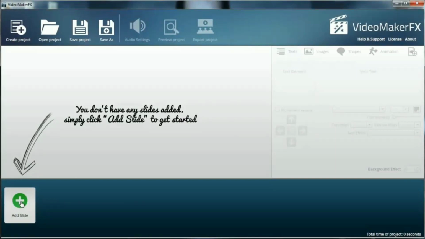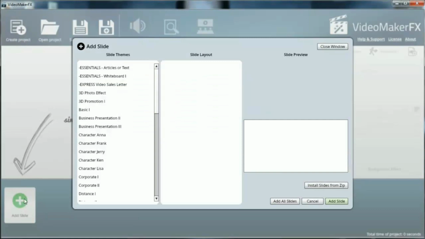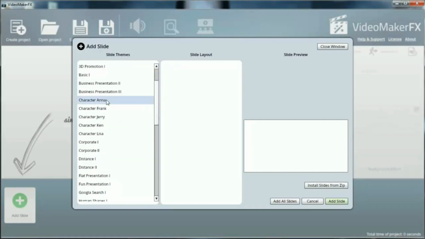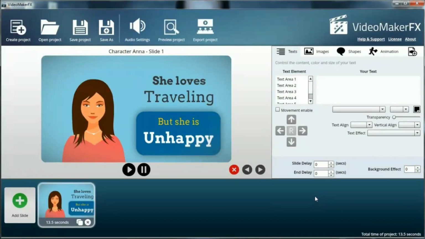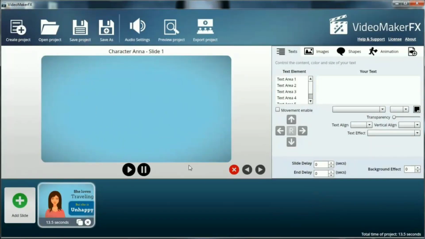You can see a sample of the different types of slide themes available. As you can see, I am selecting the character Slide 1 theme. So, once you select a slide theme, click on Add Slide, it gets added to your video timeline. Here is how the character Slide 1 theme looks.